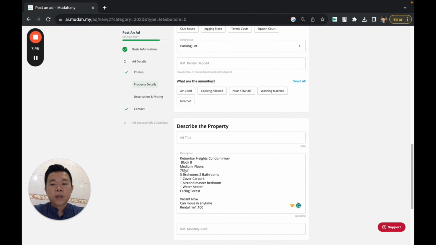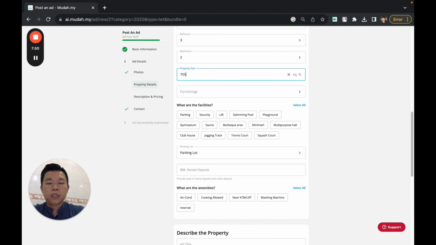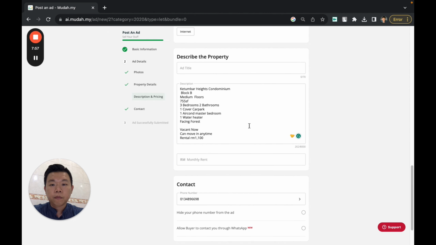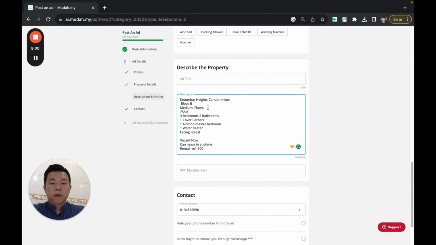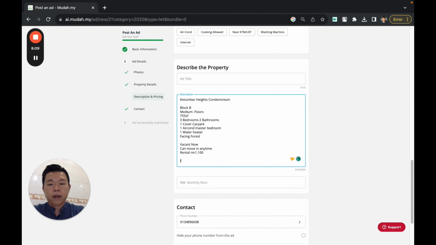So for example, 755, I just write it here. Alright, so this part is finished. I already prepared the information here: Ketumbar Heights, can move in anytime, and if interested, please call Ben. My handphone number, okay, 1000.